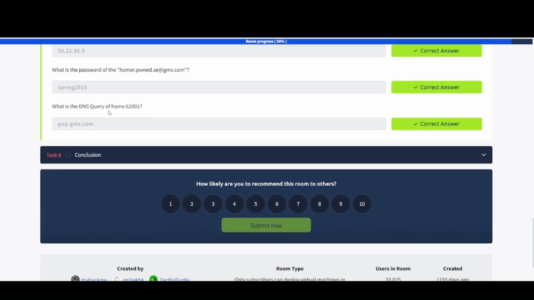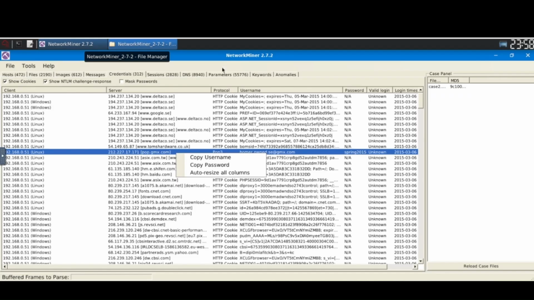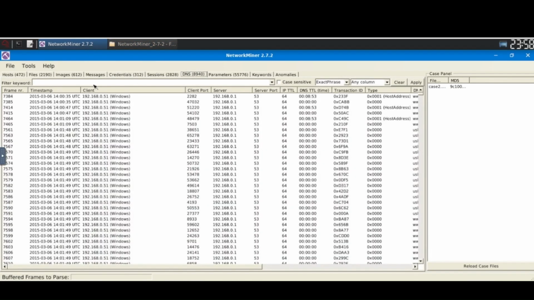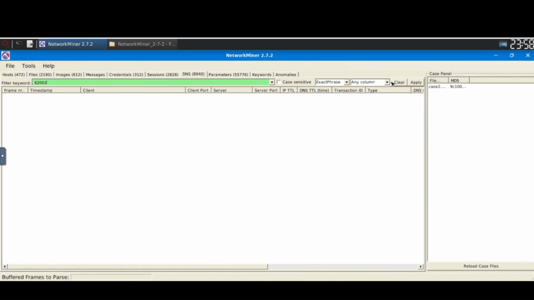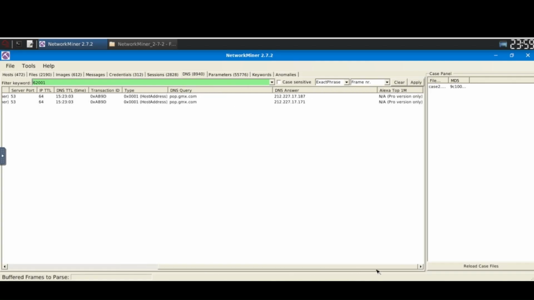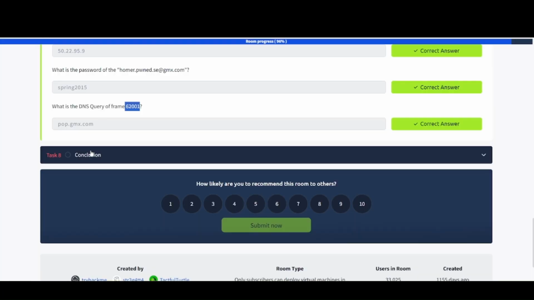Next one is: what's the DNS query of frame 62,001? So we'll go ahead and copy this, go over to DNS, like so. Once again, search on that frame number, hit enter, and change that to frame number for some reason. Oh, okay, maybe there's a space in there. Yep, that's probably why it's not working. There we go. So we have that frame number, and this is how you get the answer. You just scroll over, and you'll see that the DNS query is pop.gmx.com. So we're done with that.